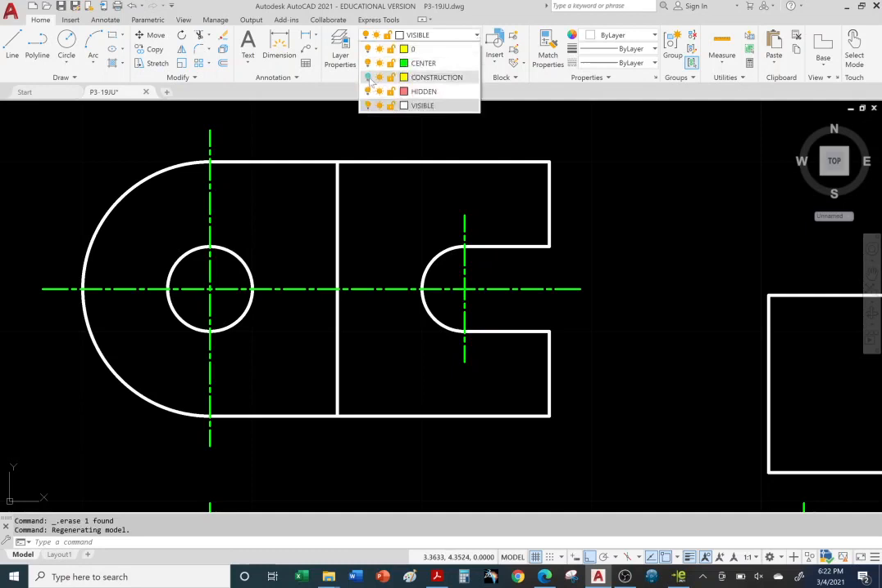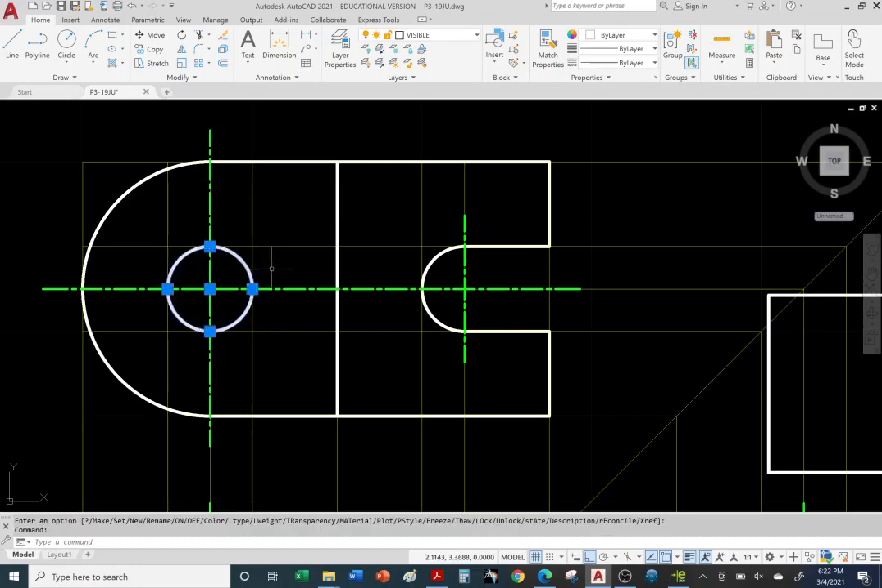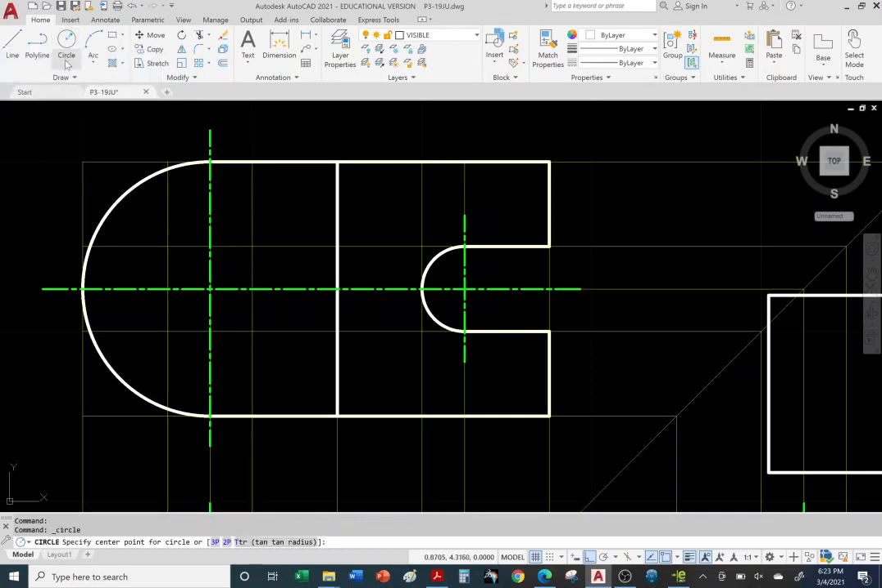Let me turn on construction layer. So let's say you didn't have the circle. You wanted to draw your own circle. Let me go ahead and delete it. So I'm going to use the circle command. Okay, circle. And there are different options, by the way, of defining your circle.